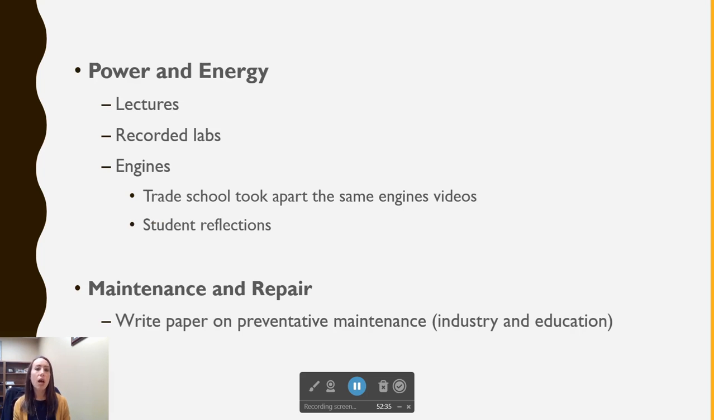And then he found a trade school that had the same engines that we have here on campus. That trade school took the engines apart, and what he did is share those with the students. They were to watch them, and then they did reflections. So maybe Flipgrid would be a good option for him here.